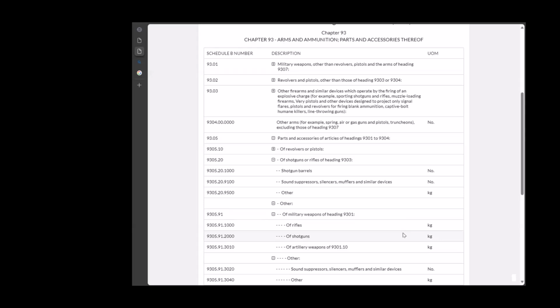I'd imagine your lock to carry the firearm is probably going to be in the same code, because you said it's for a rifle as well. Yes, correct. Other parts and accessories. Yes.